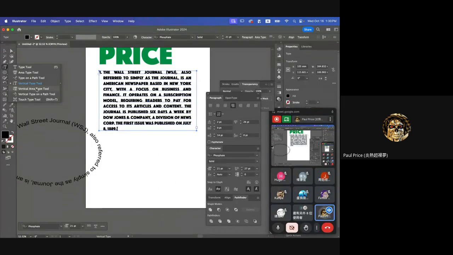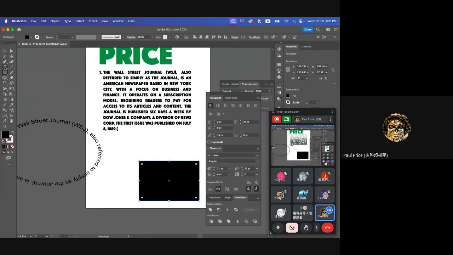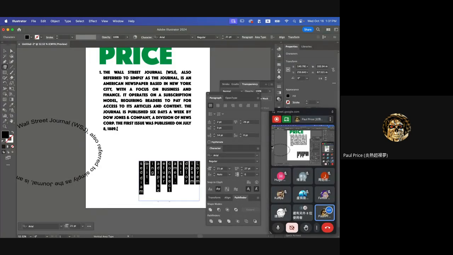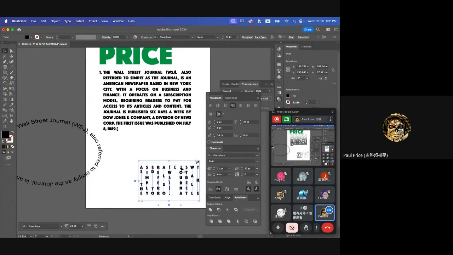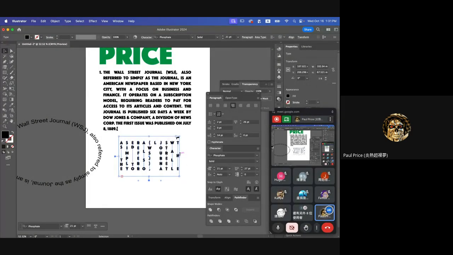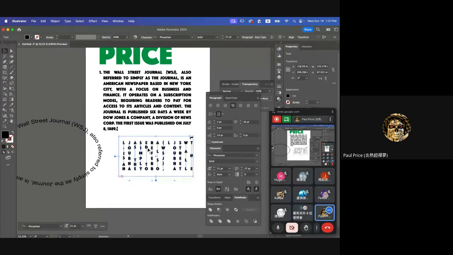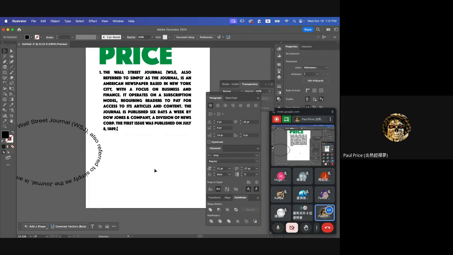And of course, if I have a block, for example a square, I'm gonna click on that vertical area type tool. You could click on that block and then it will flow the text up and down. It's better if you work in, for example, Chinese or Japanese languages. English not so much, it's hard to read vertically when you're dealing with English, unless you're working on signs, okay? Street signs.